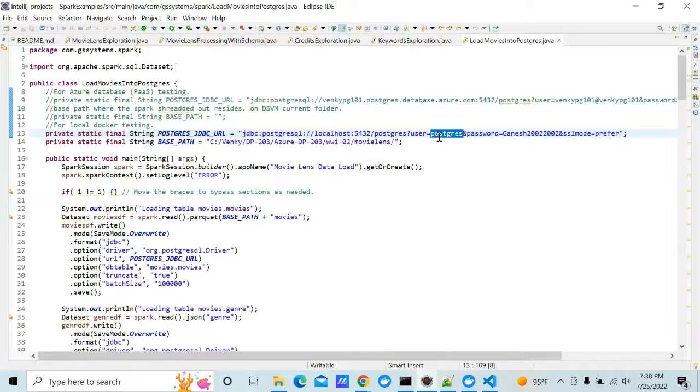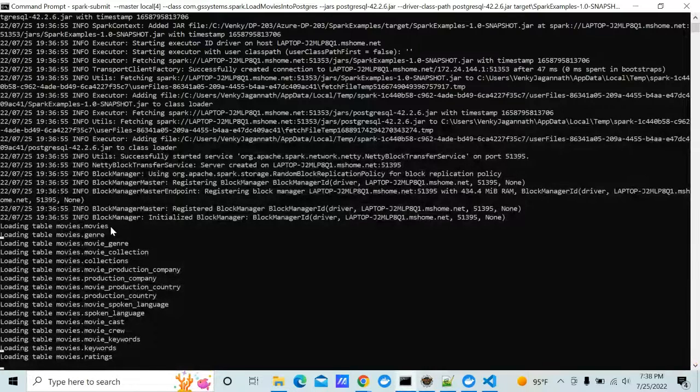I just didn't capture the initial piece because it takes a while, and I don't want to keep this video extremely long. So if you see here, everything got loaded: movie genre, movie collection, collections, etc. And then the last thing that's getting loaded is ratings. That is the biggest table, with 26 million rows of data, so that's the one which takes a little bit long. So I decided to not make this video extremely long. It's going to get loaded.